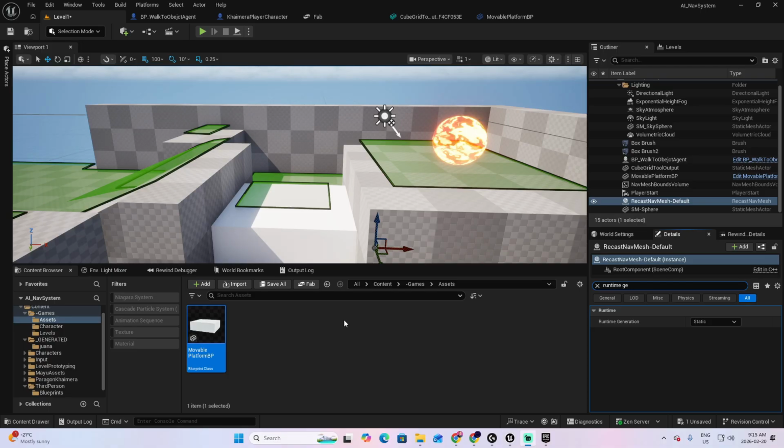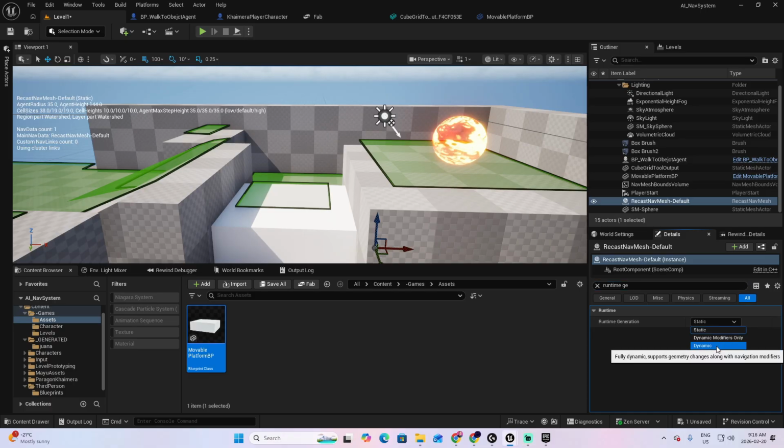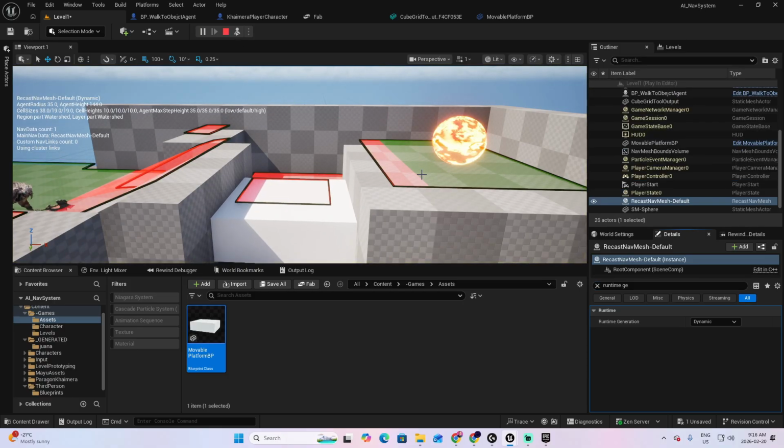The problem with this scenario is that if we generate the mesh right now and this platform moves to the top, even though it seems like the NPC should be able to move, it won't, because the nav mesh was already generated. So for this example, what we're going to do is to pick the runtime generation instead of static to dynamic. Now see what happens when we run the game.